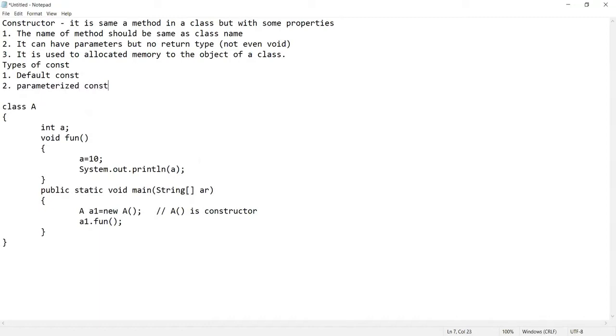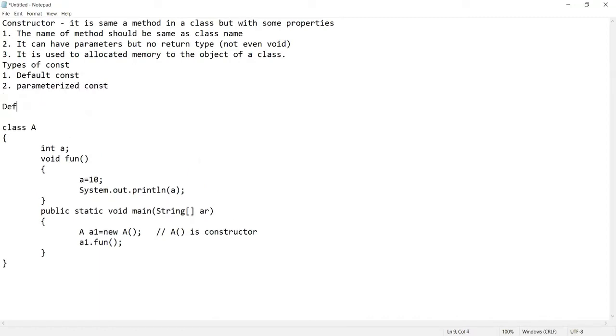Default constructor and parameterized constructor. Now, if we talk about the default constructor, it is not required to declare the default constructor. आपको डिफॉल्ट कंस्ट्रक्टर डिक्लेयर करने की जरूरत नहीं है. ऑटोमेटिकली आपका जो जावा है, it uses the default constructor to allocate the memory to the object, as we can see over here.